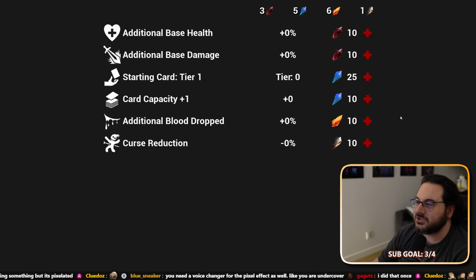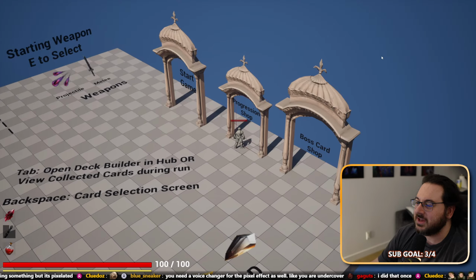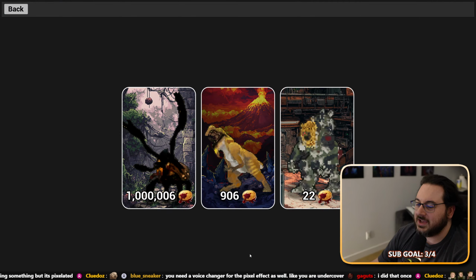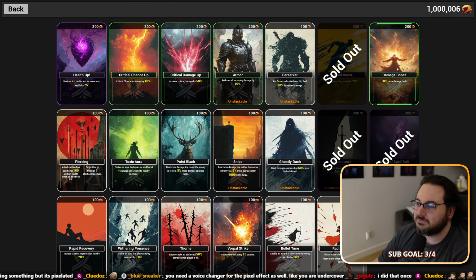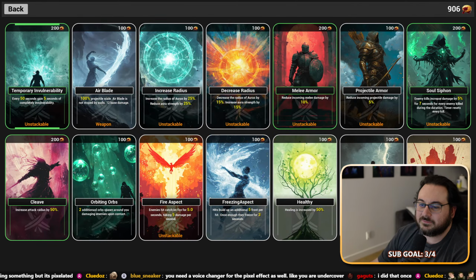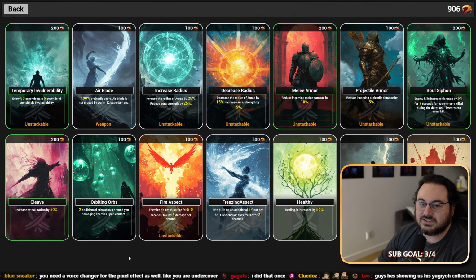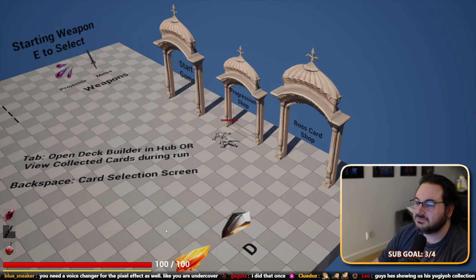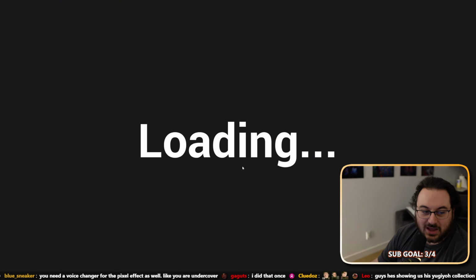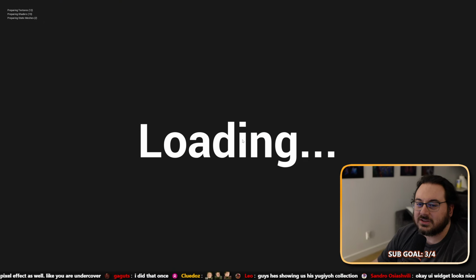There's a nice progression shop based on currencies you get, and you can buy cards for your deck. When you put them in, you'll be able to customize the deck however you'd like, because those are the cards that are used in your run.